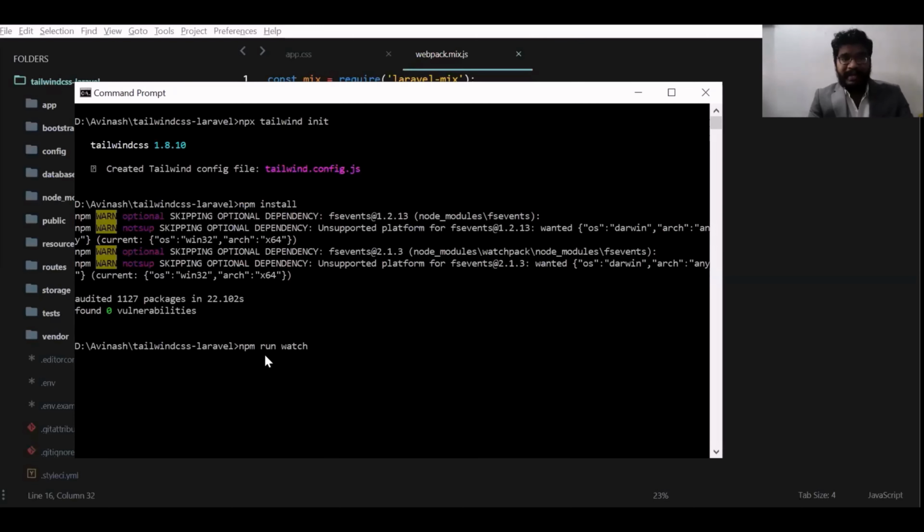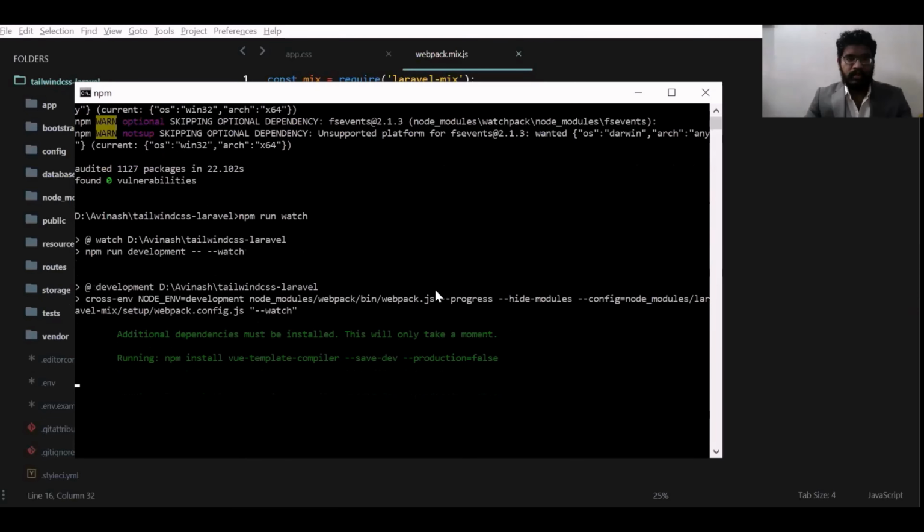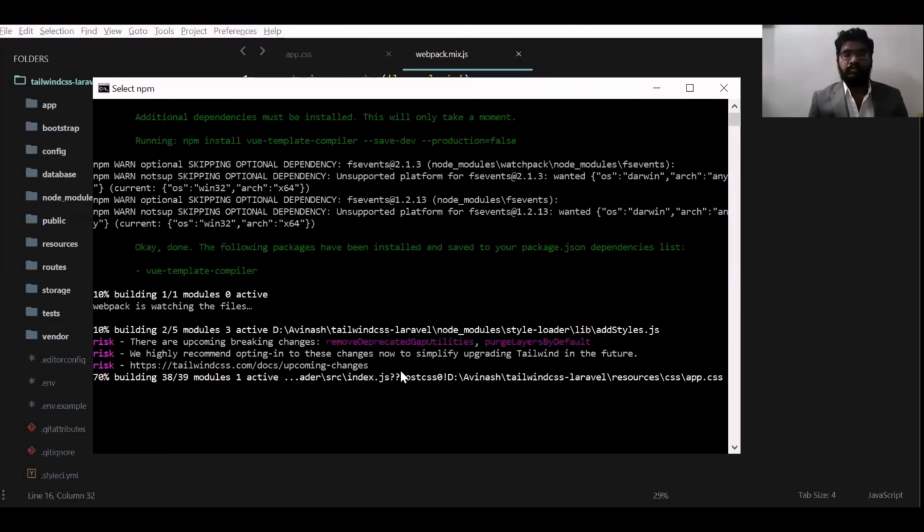What happens when we run npm run dev? When any change is made, we need to run npm run dev again. So if you run npm run watch, it will automatically catch the changes and build for us. So I'll run this npm run watch. It's saying it will need some additional dependencies, so it will automatically install them. I don't need to do anything.